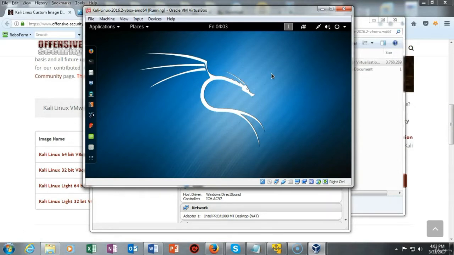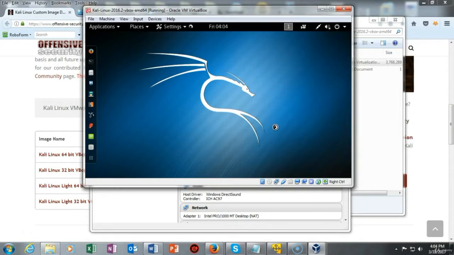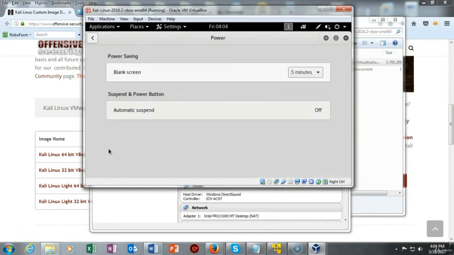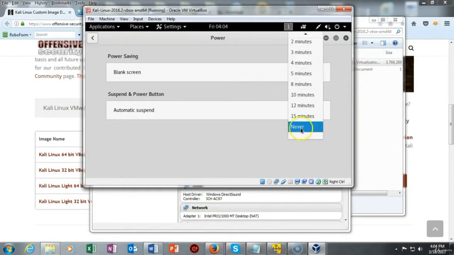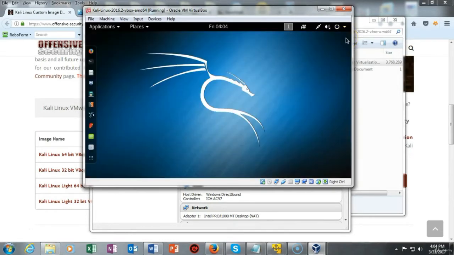To do this, we're just going to go over here to the top right, and we're going to pull down this menu here, and we're going to go to the settings button. Click on the settings, and now we're just going to go over to power, and from the power menu we pull down the blank screen option and we select never, and that will keep you from getting logged off. Just close it out, the X right there.